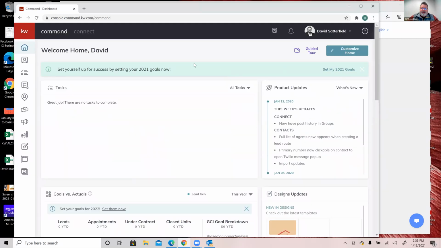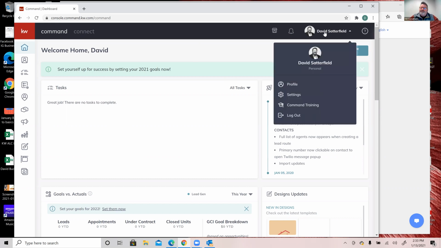There we go. Get into my Command. If you look up over on the right-hand side, you're going to see my lovely mug there with my spiky hair. That's always how you can find me in the office. Whenever you click on your headshot in Command, this little menu pops up, and we're going to go down to our settings.